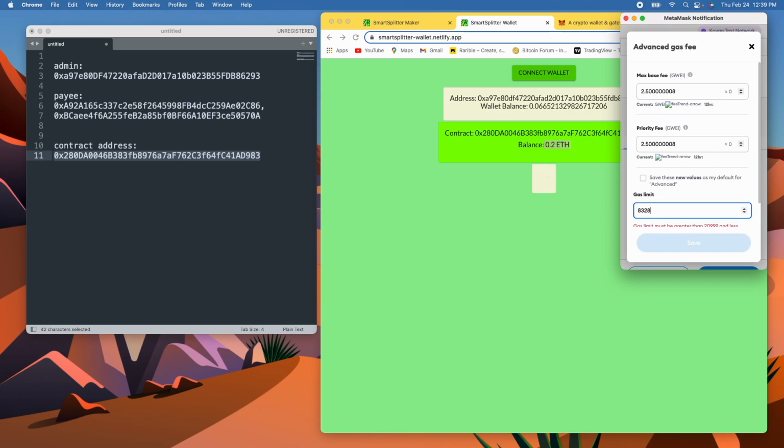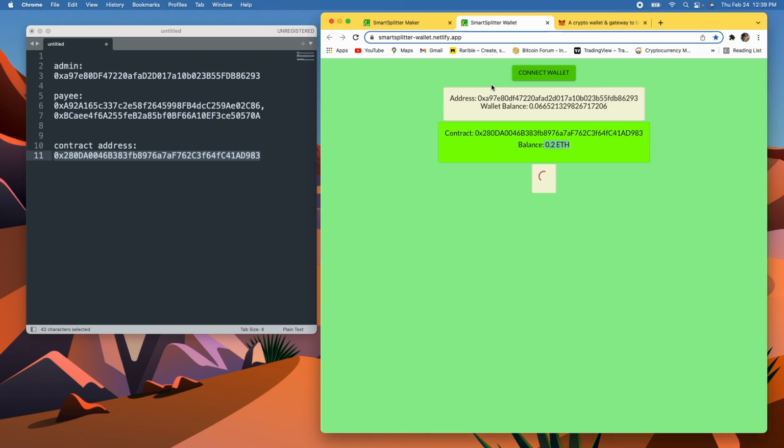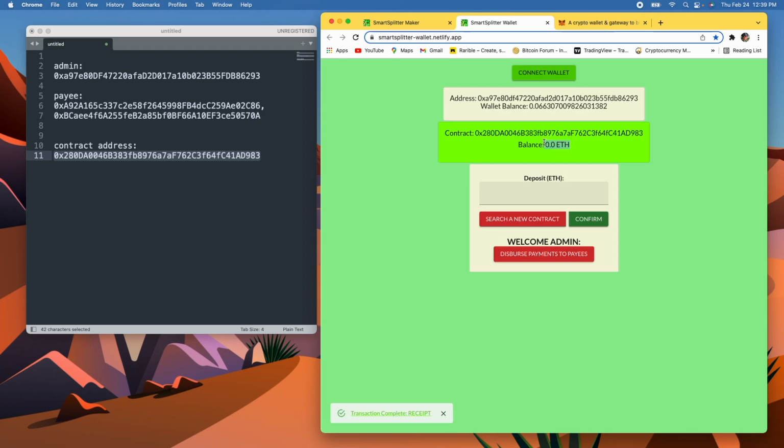You have to go ahead and put it at a much larger amount than what's estimated by MetaMask. And there's some room for improvement here for anyone who wants to work on this in the future. And look at that. We're going to just let this load up. And look, it brings it down to 0.